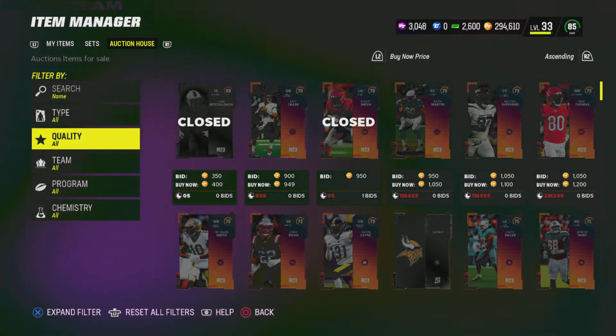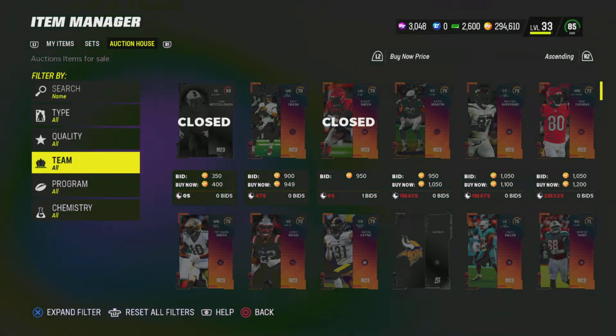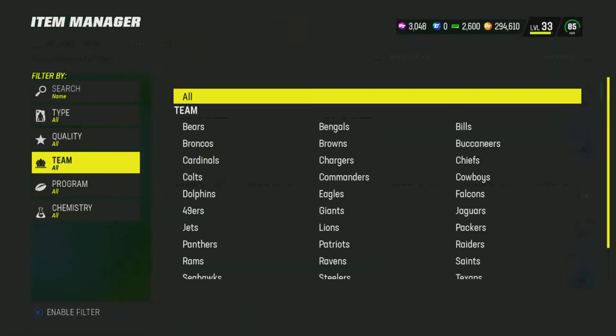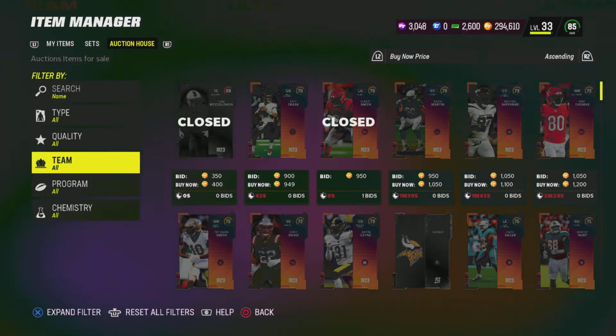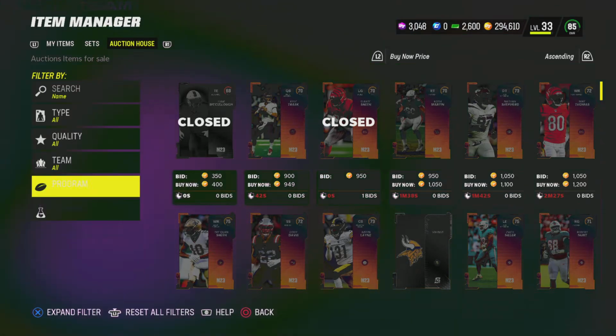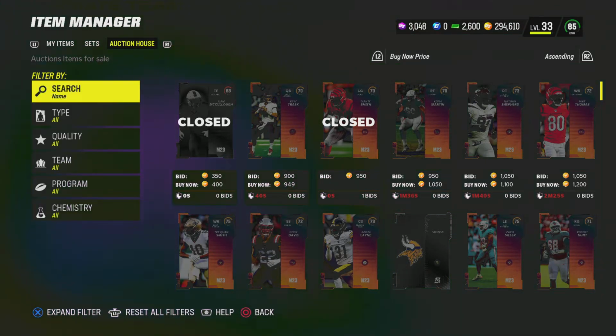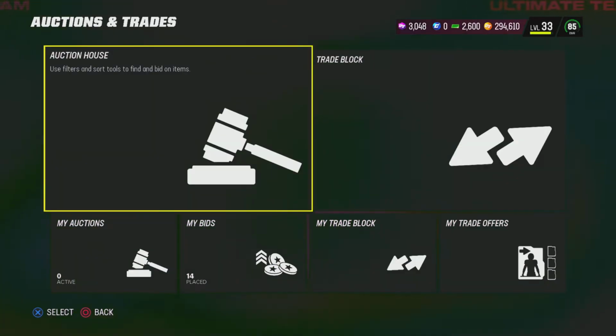I type in the person's name and the overall of the card. And the team, I know where the Saints and Steelers are, but it won't read any of that. It won't read anything else right there: program, team, quality. That's the name, auction house. So if they would fix all that stuff, it would be great, where it reads everything you scroll over.